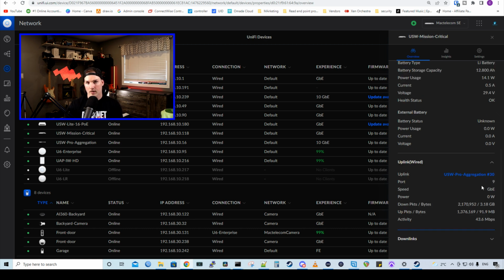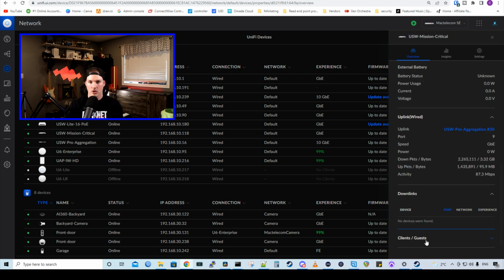We could take a look at the uplink, and it's showing us we're connected to the USW Pro aggregation on port 30. And on the mission critical switch, we're on port 9 and it's going gigabit speed. There's no power and we could see our download and our upload packets. I have nothing plugged into the mission critical switch right now, so there's no downlinks, but I am going to plug in a Unifi access hub.